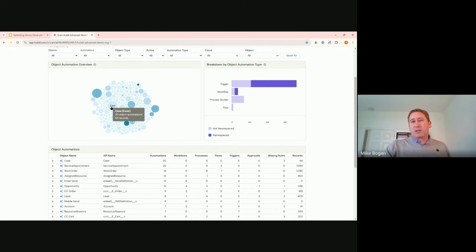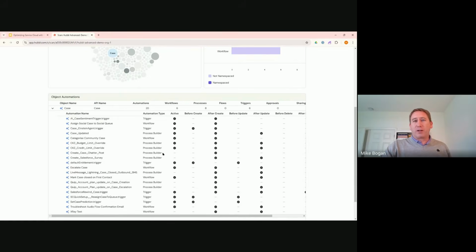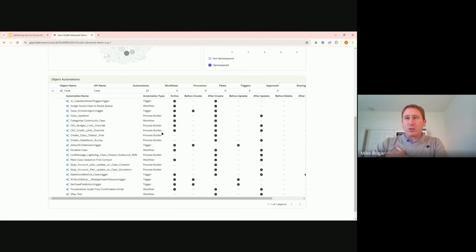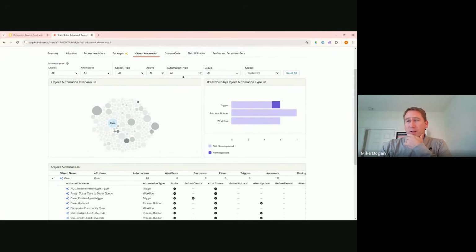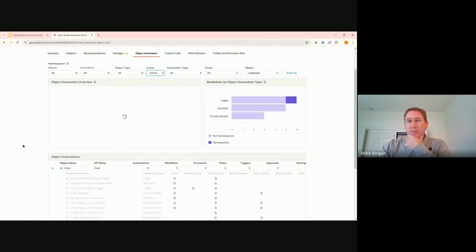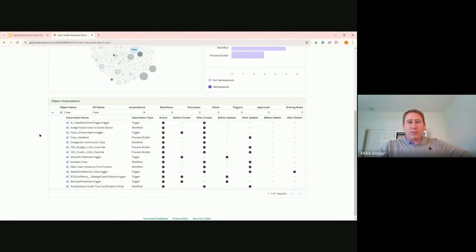We're specifically focused on the case object for this conversation, so we can dig into it and get a sense of what's happening on this case object from an automation perspective. This shows you everything from the triggers, workflows, flows, and process builders in the org. We can also filter, for example by a specific cloud. Maybe I just want to look at all of the active automations on the case object, because obviously the inactive ones are not doing anything. Or I might want to leverage something that was built in the past that's not active right now, and this allows you to visualize all of those.